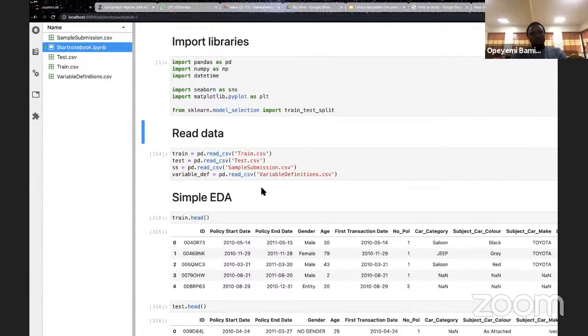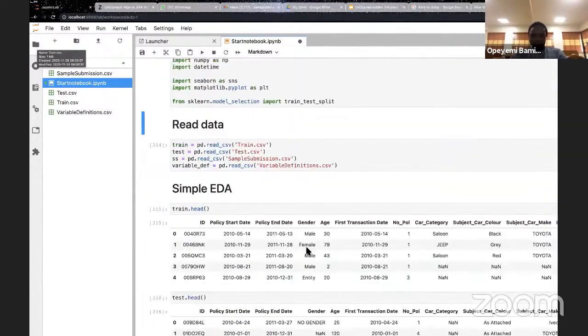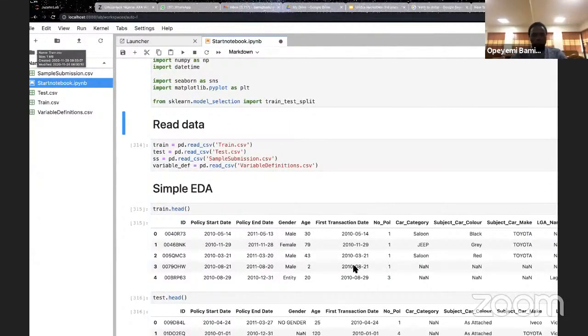First thing you do is simple EDA, exploratory data analysis. You want to be familiar with the kind of data you have been given. You want to know what is inside the data. That's the first stage that you need to do. So this is me doing train.head. With train.head, I can see the first 5 rows of the data set.